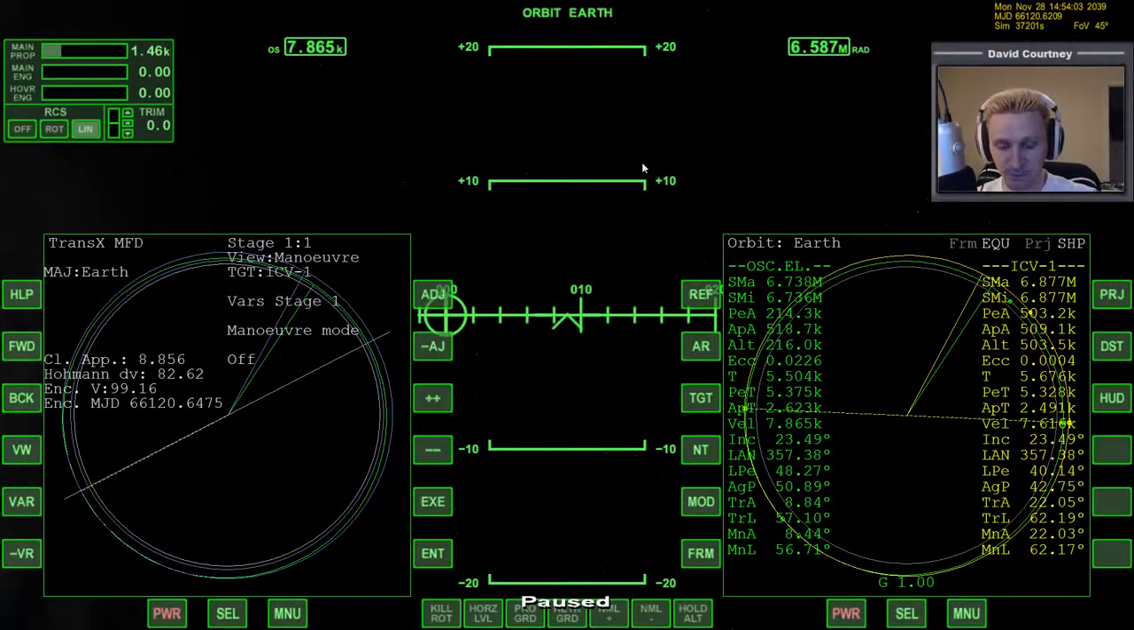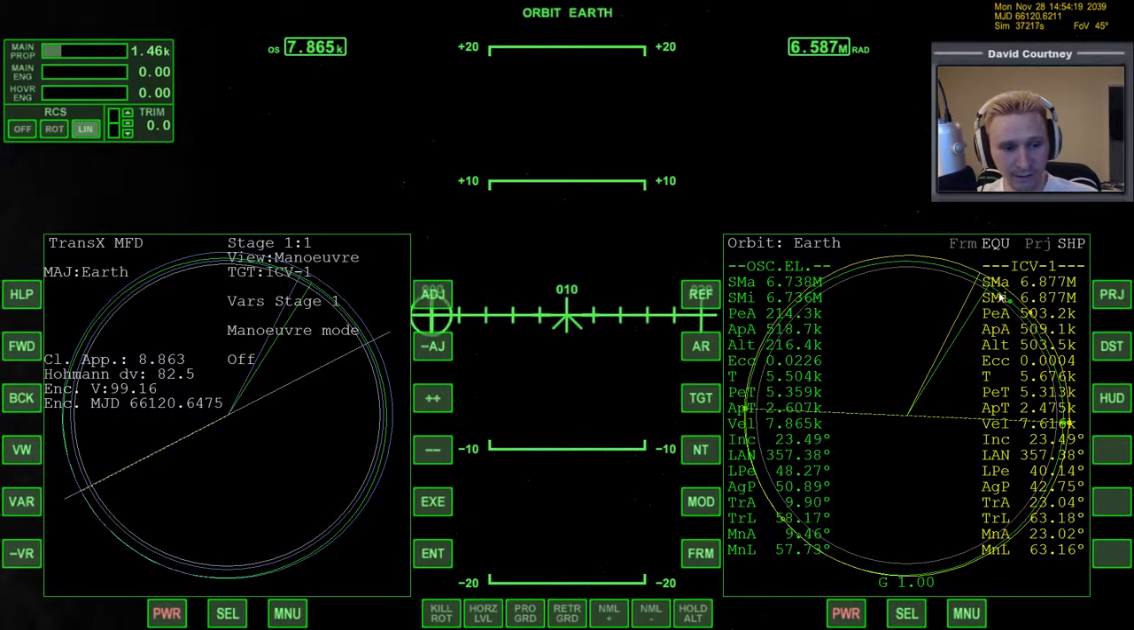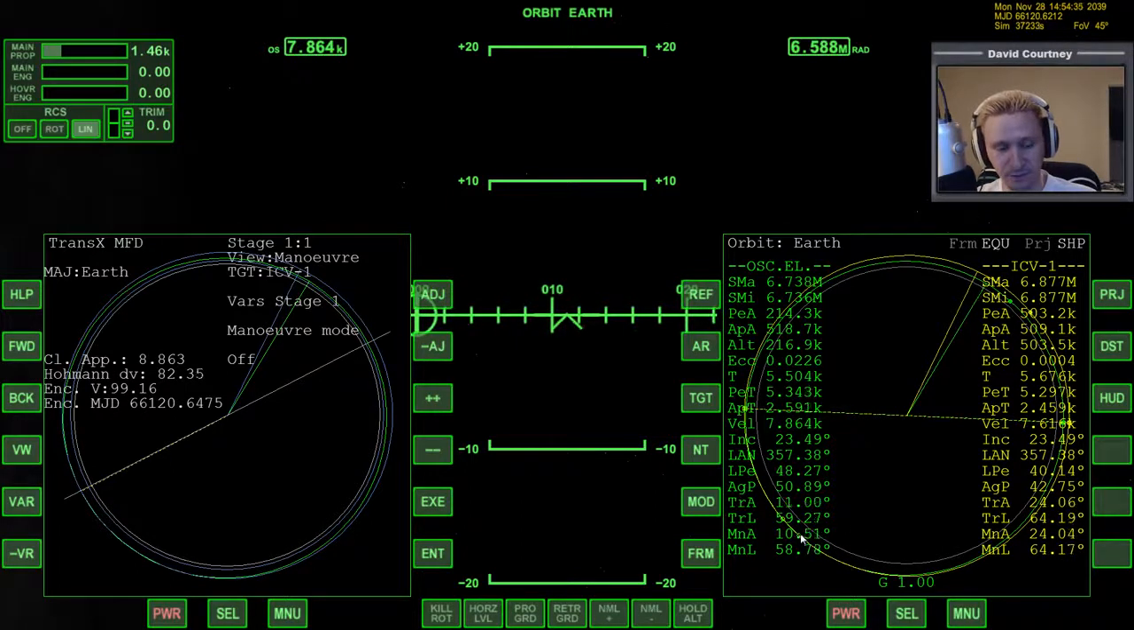Let me unpause the simulation. In the last video, I did the TransX setup and burn that would allow us to go from our current position, which is an altitude of about 215 kilometers, to raise the other side of our orbit out so that we would be at the same height as the target vessel. But we also want to make sure that we arrive at the same time that it's going to be passing a specific point in space. Now, one thing I didn't take into consideration at all was day and night, so we won't worry about that.